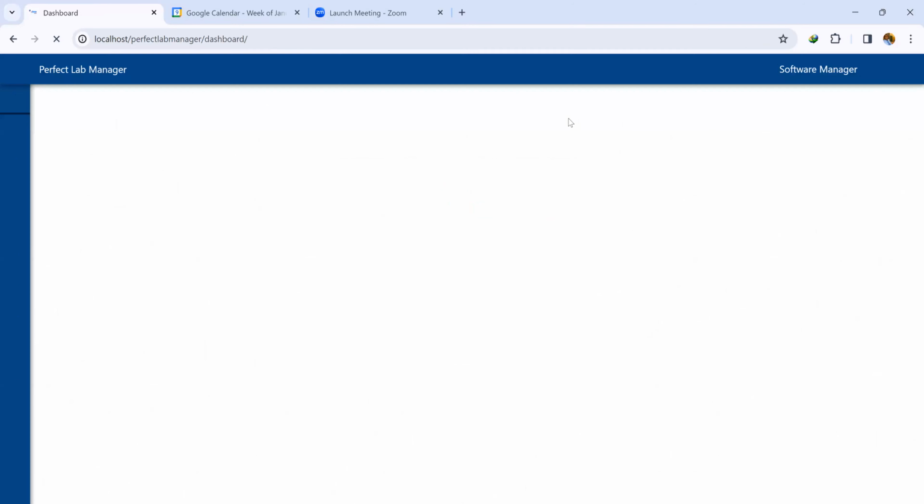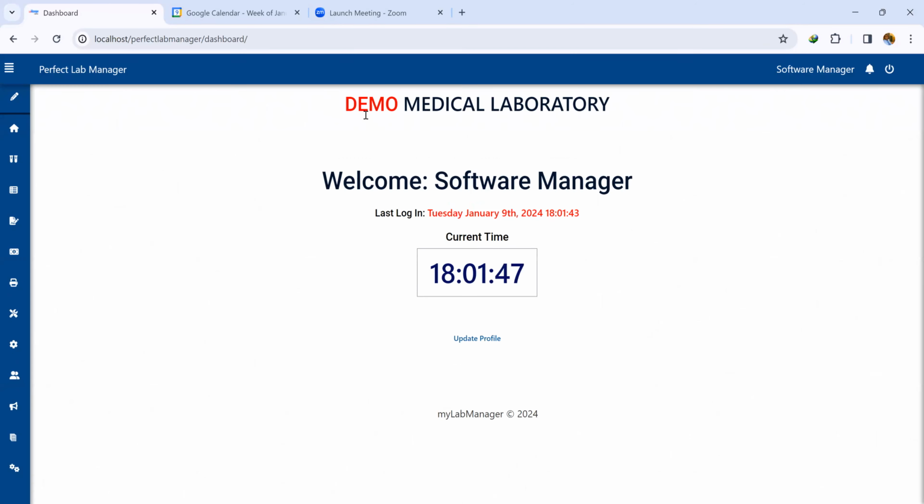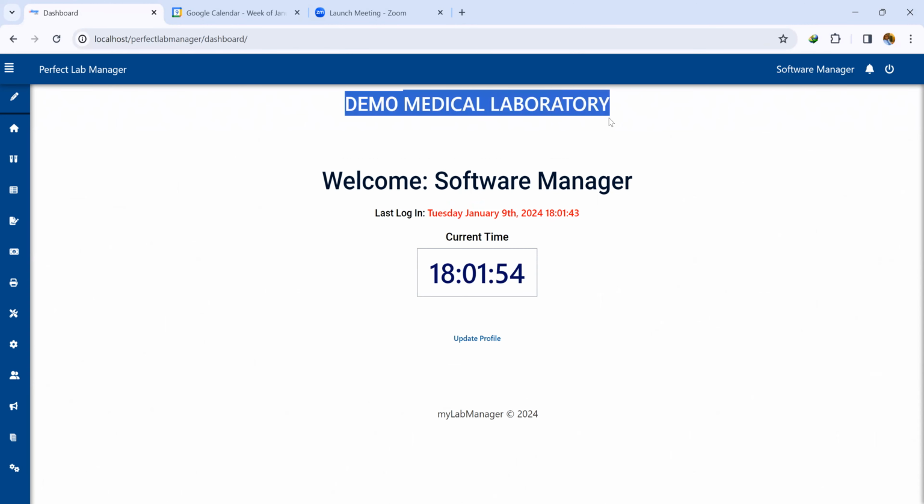That gives us access, and brings us to the main platform, where we have the name of the medical laboratory shown, as this is a demo medical laboratory. It welcomes you, gives you your last login details, and your current time tracker to help you track your time and activity. Now we'll go through the features that this gives us.